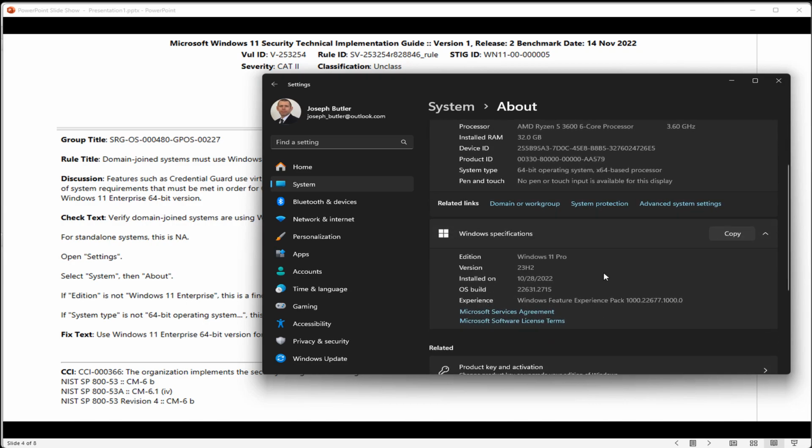So I go down here, look at Edition, and that's Windows 11 Pro. So as a home user, it's a standalone system. I'm not connected to a domain. This is not a finding for me. I'm just imagining if I'm a DoD Enterprise, and that's it.